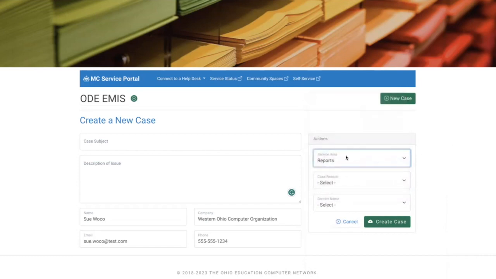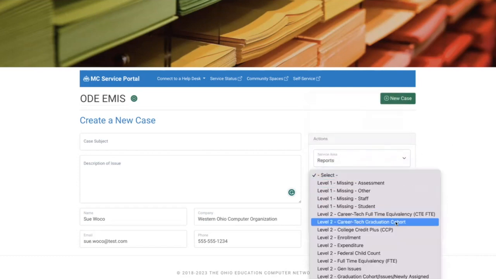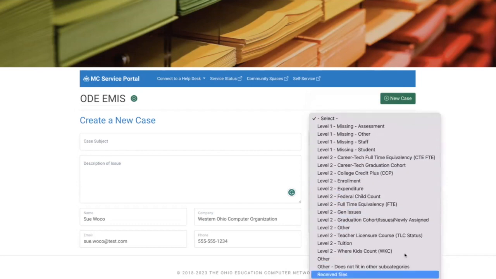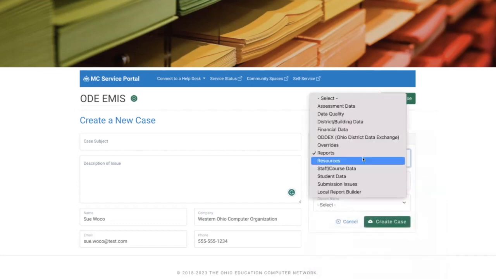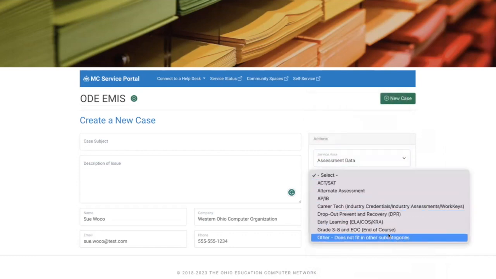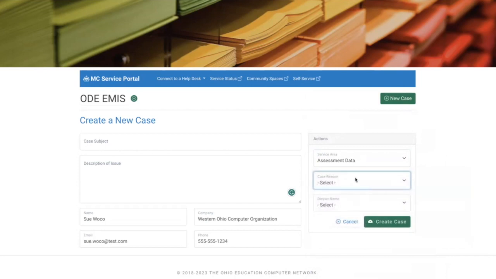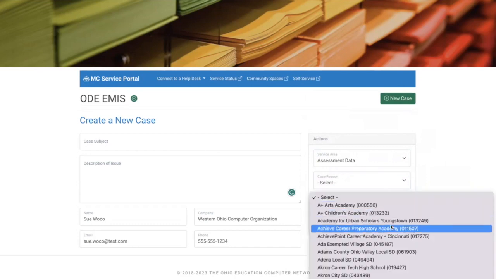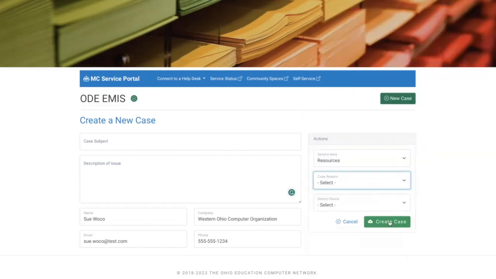So for instance, I selected reports. I get different options for my case reasons. If I were to select assessment data, I'm going to see different options. So after you select the service area, you'll need to select a case reason and then select the district that you're working with. Then click Create Case.